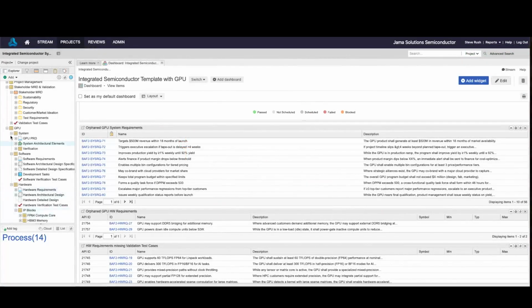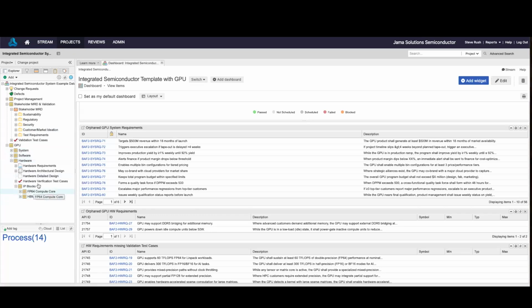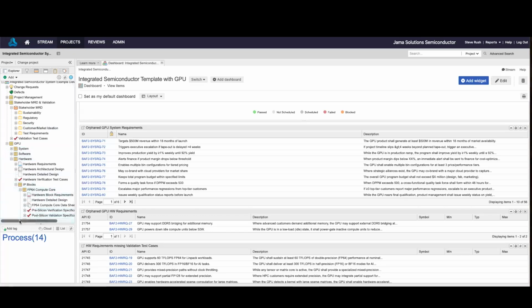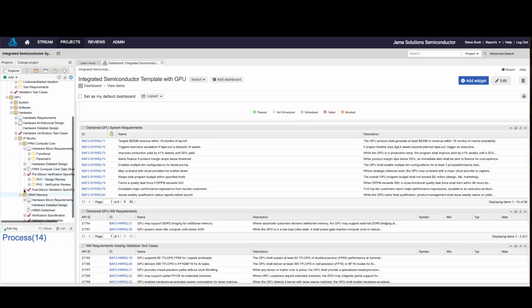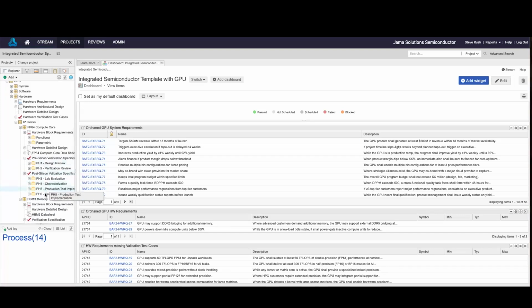The IP block section provides examples of several IP projects, an FP64 compute core and HBM3 memory. These are derived from the system level requirements, and they come with their own mini model and setup. You will see examples of functional and parametric requirements, detailed design examples, as well as pre and post silicon testing and their respective phase gates.